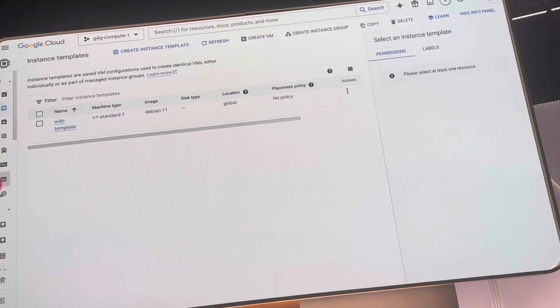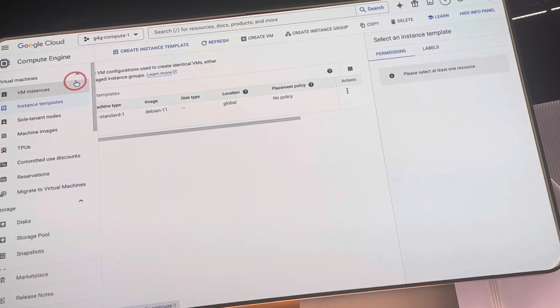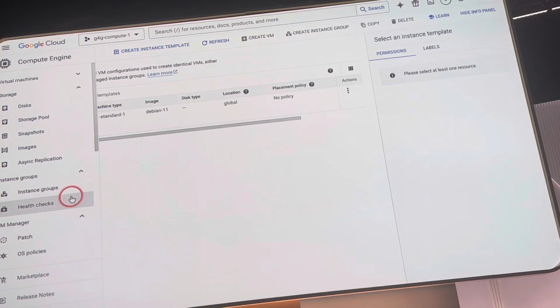Full screen's getting me here. Instance scripts is what I'm looking for.